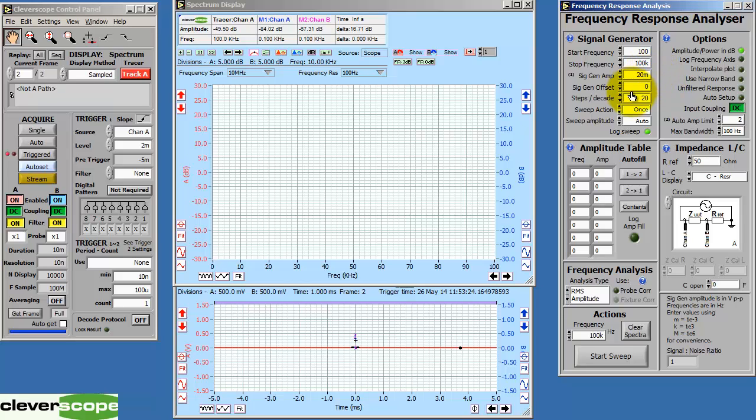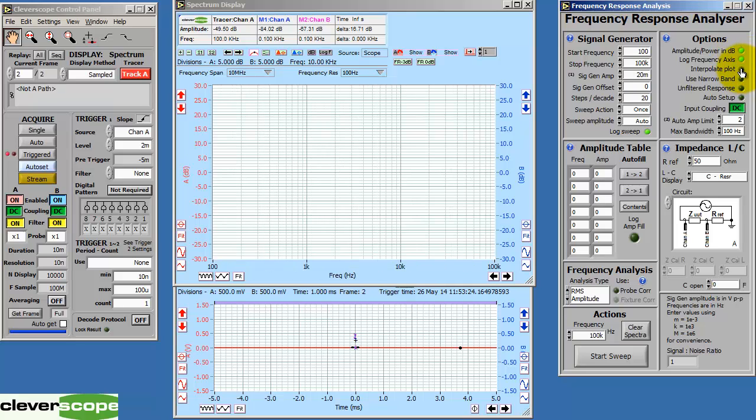No offset, 20 steps per decade. We'll sweep auto. We'll use a log frequency axis. We'll interpolate the plot. We want narrow band because we're just looking at each frequency individually. And we want auto set up for the first one. We're going to go gain phase.